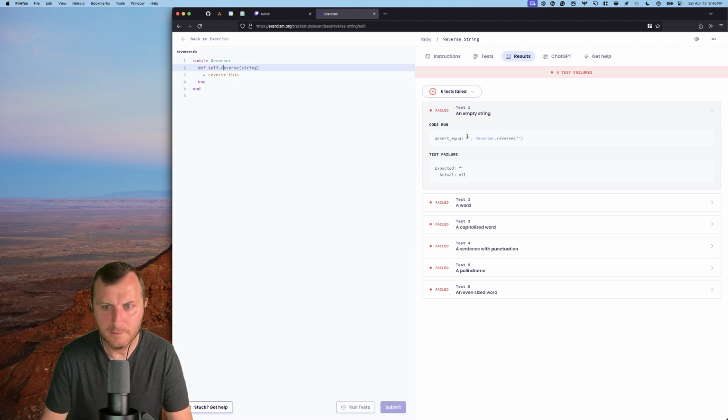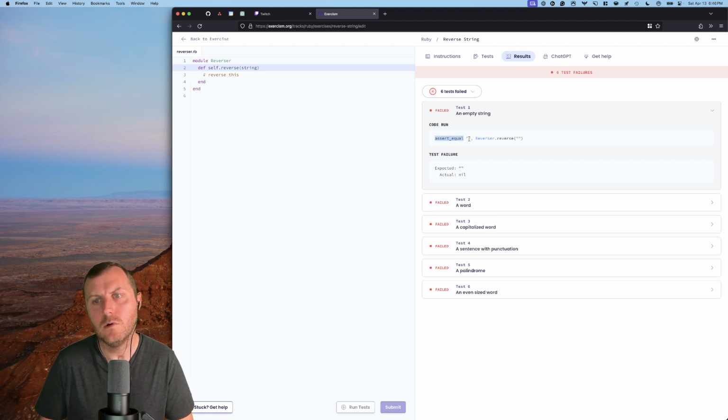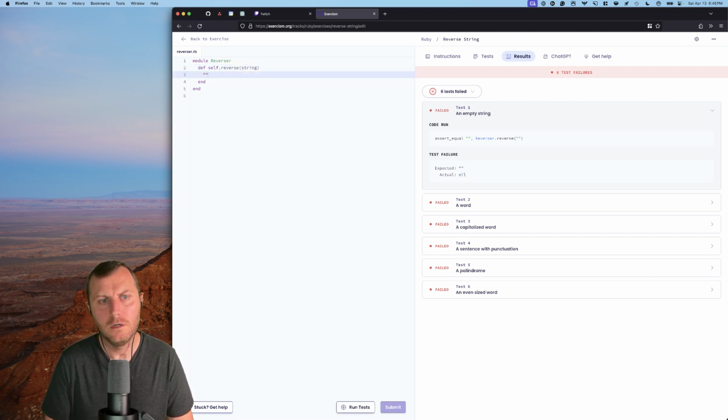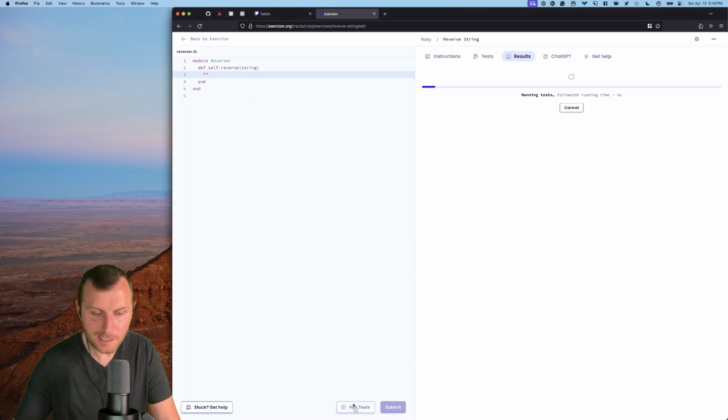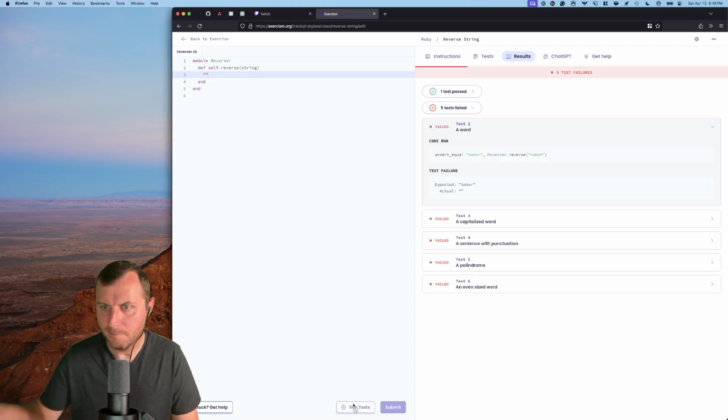Ooh, something different. Assert equal. We expected empty string and got nil. Okay. Well, let's do the dumbest thing possible. Hit save again. Keep on doing it. Tobor.